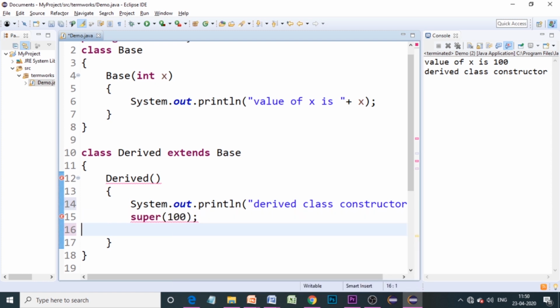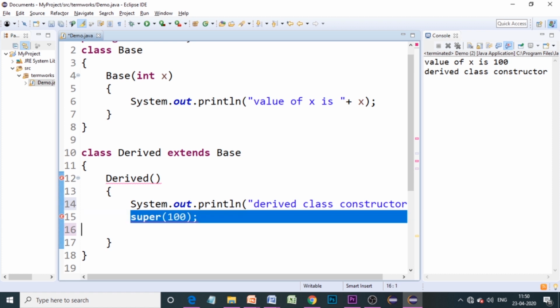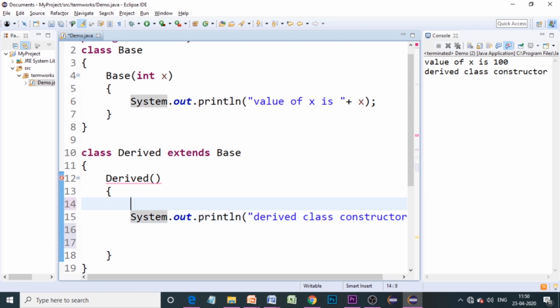That means always the super instruction in case of constructors should be the first statement. You cannot put it after some statements in case of constructors. So it has to be always the first instruction. This is not the same in case of methods. In the previous case we had the display method and we wanted to call the display method of the super class. In that case you could put that super dot display as a first statement, or later also you could use it. There it is not going to make any difference.